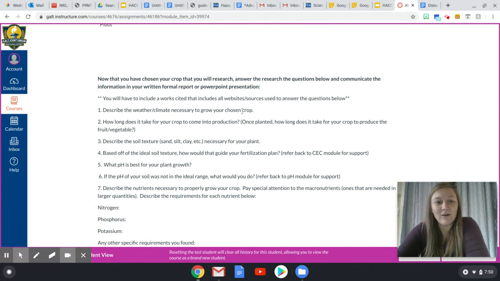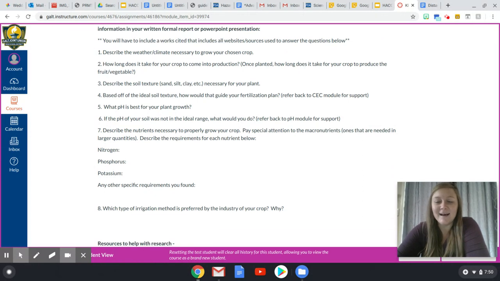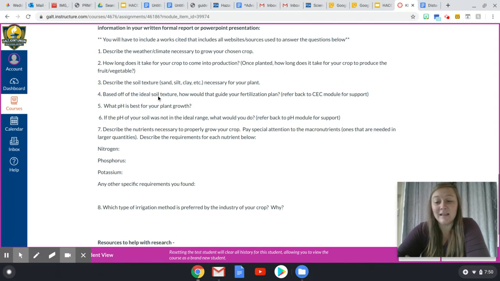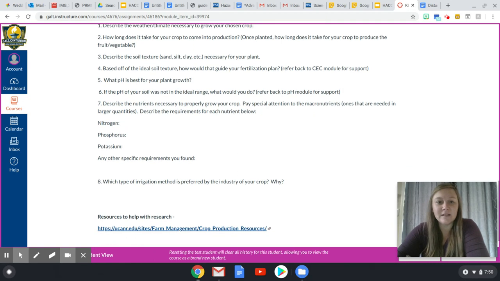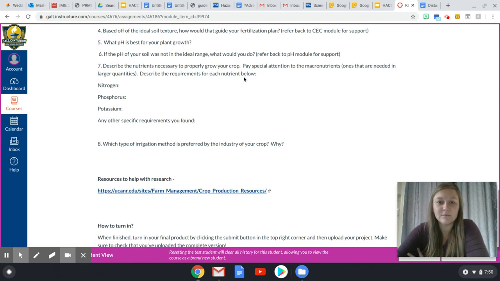From there, you have all of these questions to discuss in your project. You will also need to make sure that you include a works cited. Yes, I would prefer it if it was formatted, but as long as you give me the link so I can see where you got it, and just to be able to verify it wasn't just a copy and paste job. From there, you just find out about the weather, the climate, just to get a little background. Find out about the ideal soil texture that crop needs. And then I prompt some questions that are based off of prior work from this quarter, and so you can refer back to those to help you answer them fully.